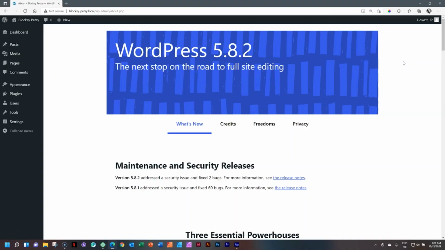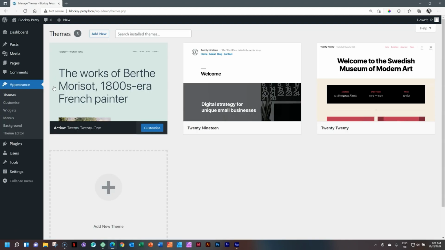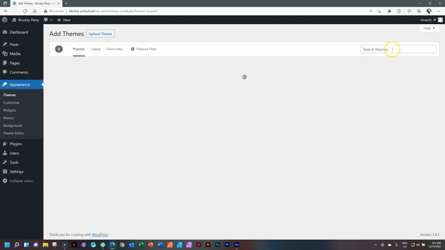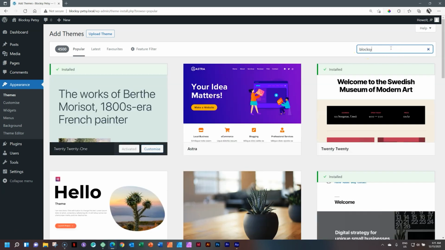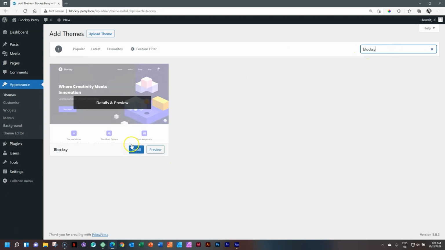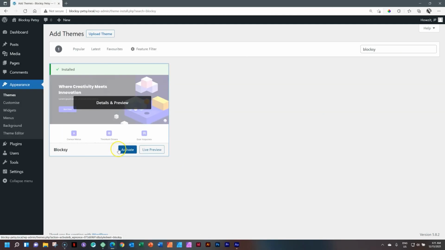We are in WordPress and this is a vanilla installation, and I've already cleaned up everything. There are no posts and there are no pages. First, we go over to Appearance and Themes, as we have not installed Blocksy yet, and we're going to grab the free Blocksy. So we click on Add New and then search Themes. We search for Blocksy, and then from here, follow the procedure, install and activate.